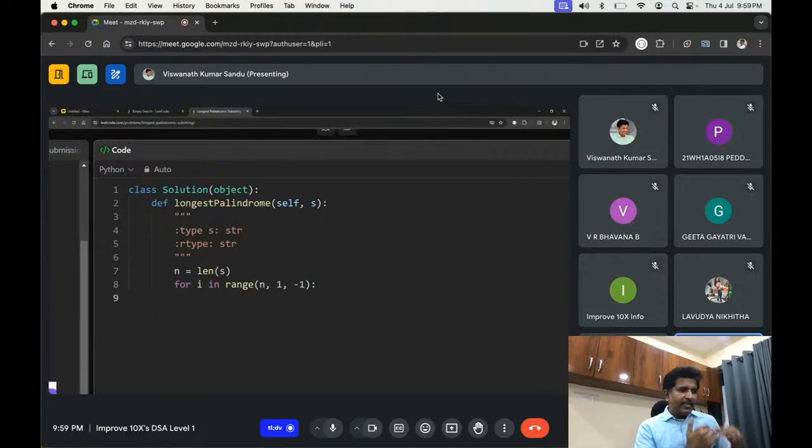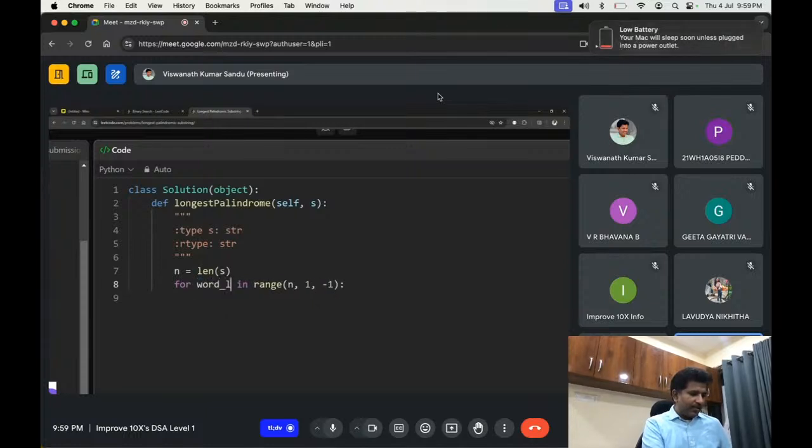Now inside this particular thing, what should we do? And is it okay if I use i? We thought it is better to use better names, right? So let's use a better name. We are checking for word length, right? Word length. I'll just give the name itself as word length. Next, with this word length, what should I do? I have to find a palindrome with this particular length. So just try to make a method for that.